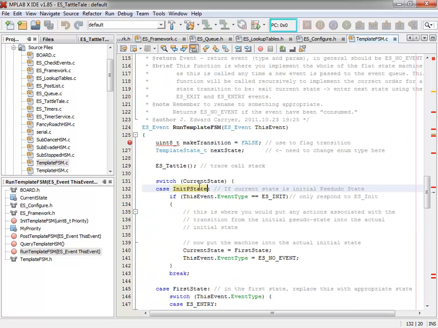Now, when you're in init p state, the only event it should respond to is an ES init. It should respond to nothing else. So in this case, we have an if this event dot event type is ES init, then this is where you put all of your code where you make a transition, and then you change your current state.